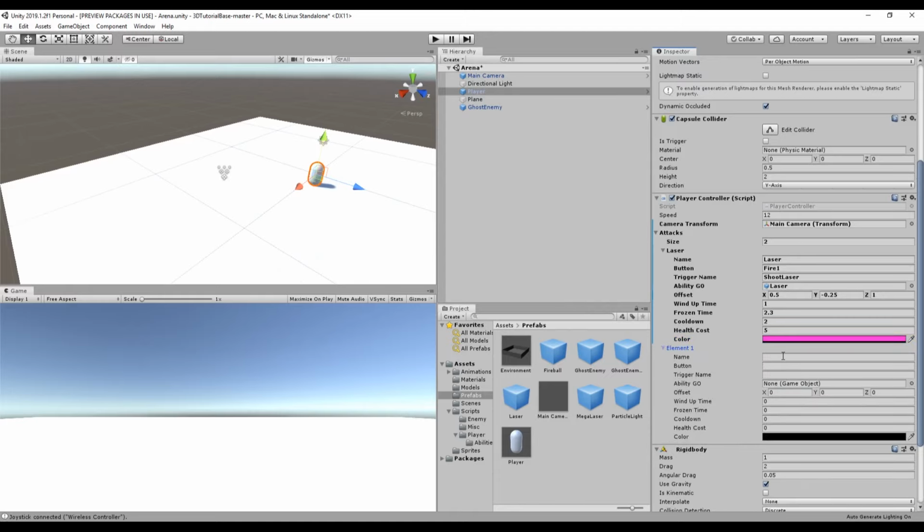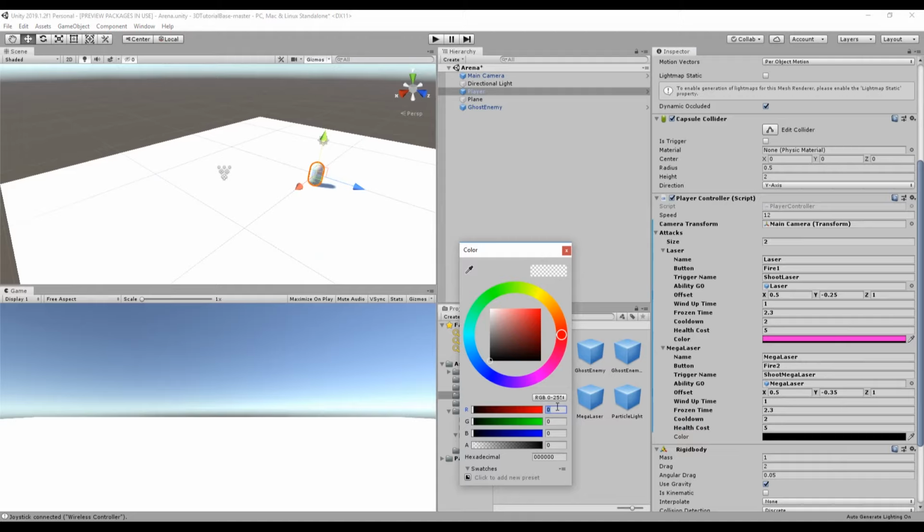Likewise, we'll set the variables for the second laser. The name is Mega Laser, the button will be Fire2, which is the right mouse button. The trigger name is Shoot Mega Laser, and we can drag the Mega Laser prefab into the script. The offset is going to be 0.5, negative 0.35, and 1. Windup time is 1.5, frozen time is 2.3, cooldown time is 2.5, and the health cost is 1. The color for this one will be red at R243, G41, B41.